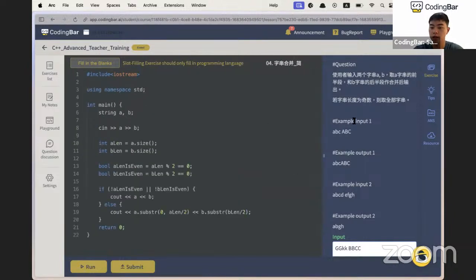Also, another question is, the user is entering two strings, A and B. Now we need to get the first half of A, and then mix it with the second half of B. We concatenate them and print it out. If the length of the string is an odd number, then we concatenate the whole string.